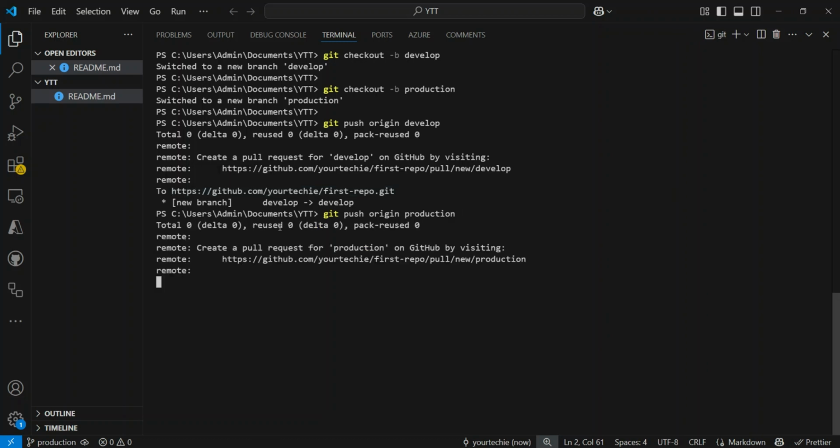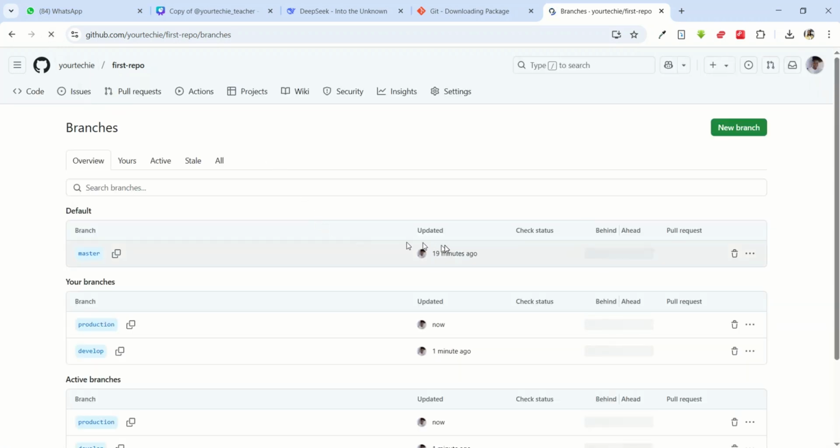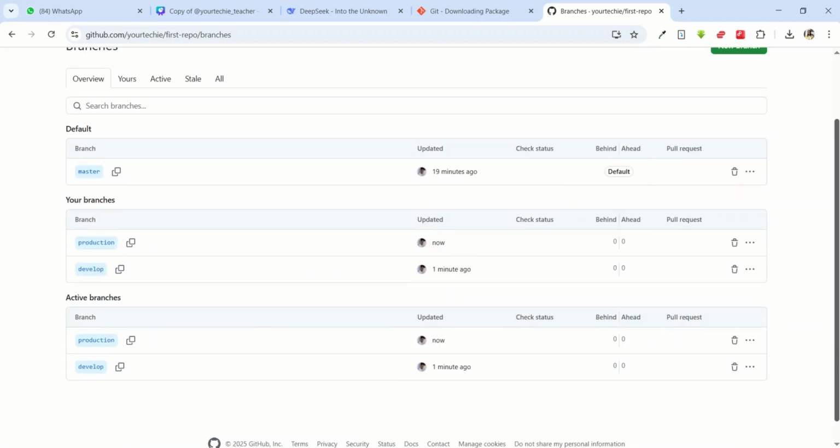Okay, so the same thing, it's all done. If I go to my repo and I do a refresh, I should see the new branch. So look, it's updated now. I have this production branch created and I have a develop branch created in addition to a master branch I already have by default. These are the branches I've worked on. So active branches are these because I just switched to these branches. Okay, great. So now let's move on, guys.